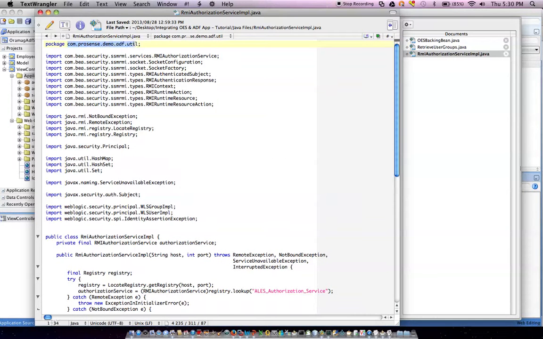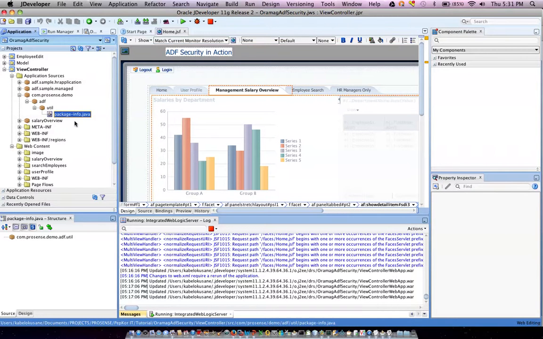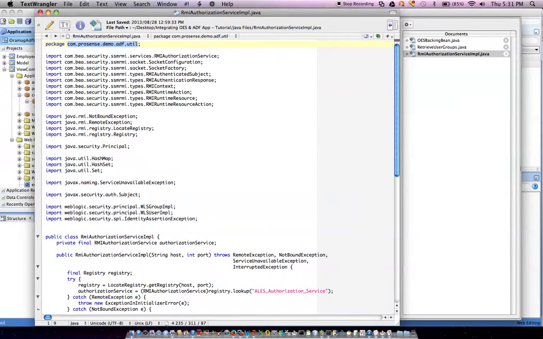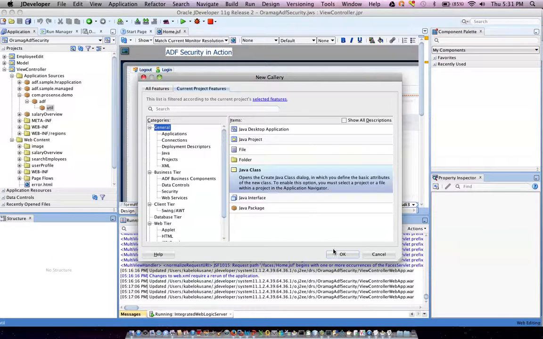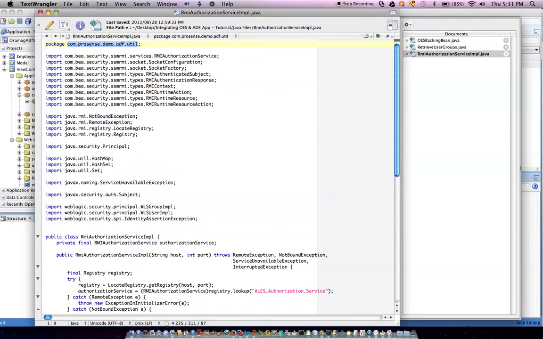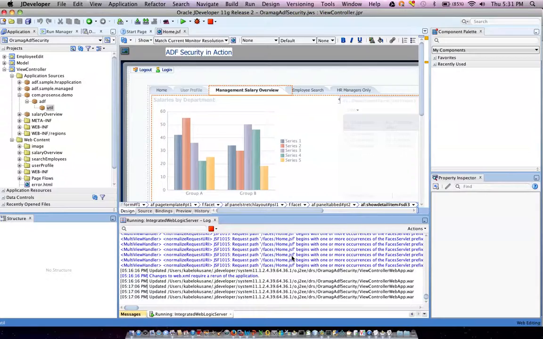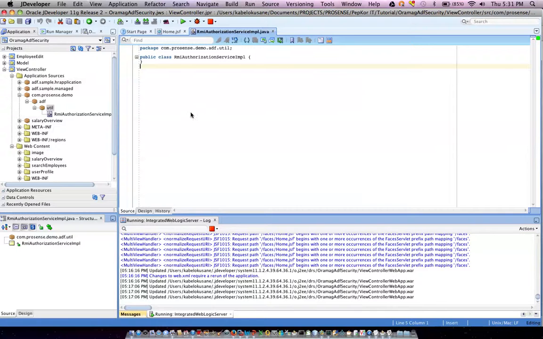We'll give it the following name. Click OK. Let's delete this. Create a Java class. Give it a name, RMI Authorization Service Imp. Okay, click OK. Then let's just specify the details of this class.